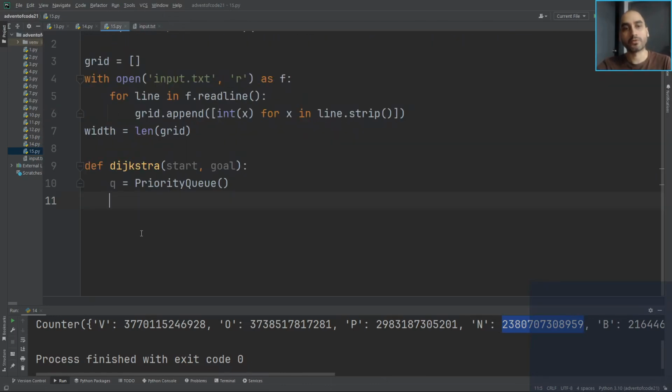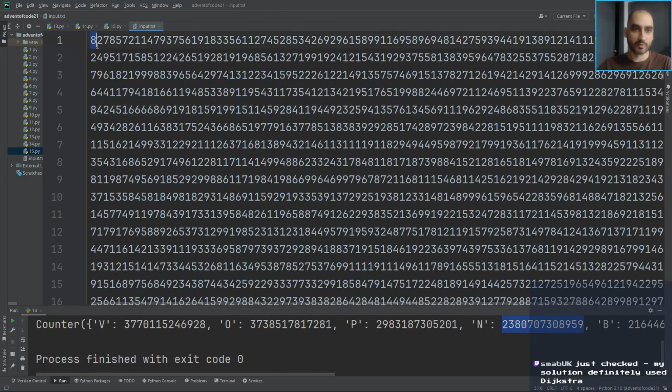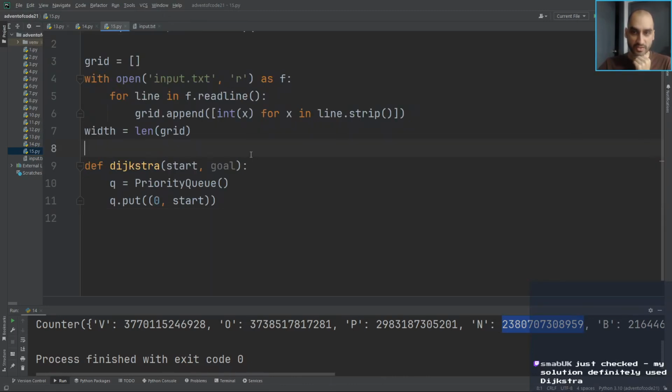Alright, so Q, priority Q, and then we want Q.put start. So you start with the values. It's going to be 0, start. Just check by solution: definitely use Dijkstra. Yeah, I mean you can't really do it without Dijkstra. Like I'm sure people might have come up with their own solutions, which were really just Dijkstra. They may have just basically invented Dijkstra from first principles, which is not too hard. But it may not use the same data structures and stuff.